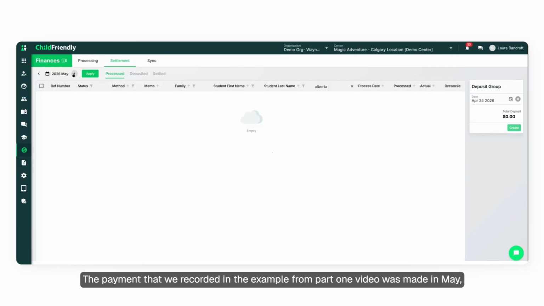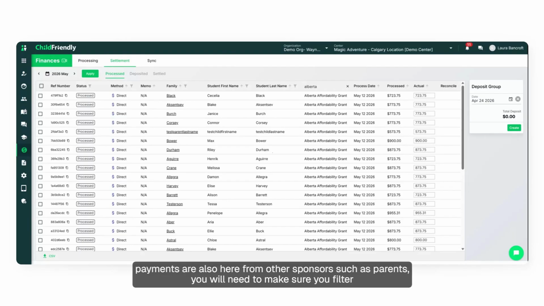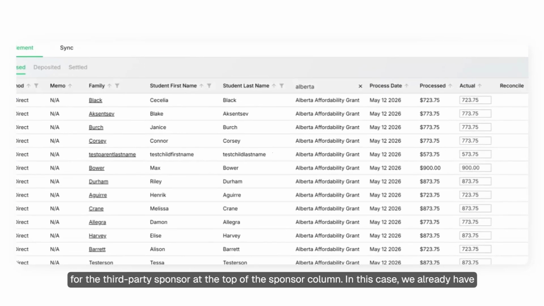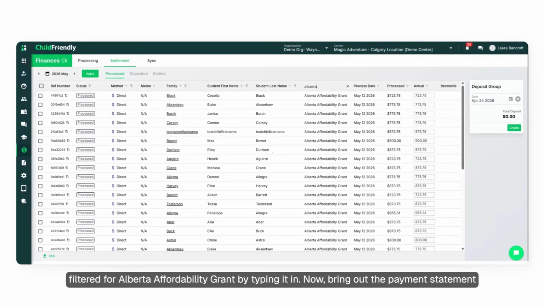The payment that we recorded in the example from Part 1 video was made in May. So click May and then click Apply. As you can see, all of the payments for the third-party example we are using, called the Alberta Affordability Grant, are shown here. If other payments are also here from other sponsors such as parents, you will need to make sure you filter for the third-party sponsor at the top of the sponsor column. In this case, we already have filtered for Alberta Affordability Grant by typing it in.